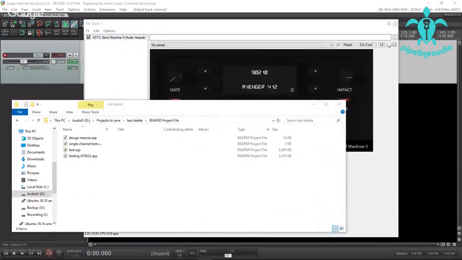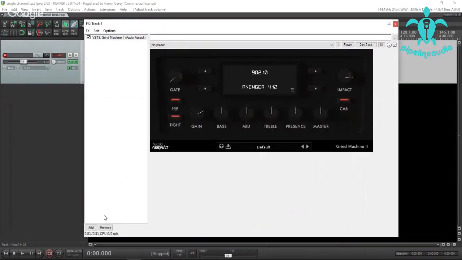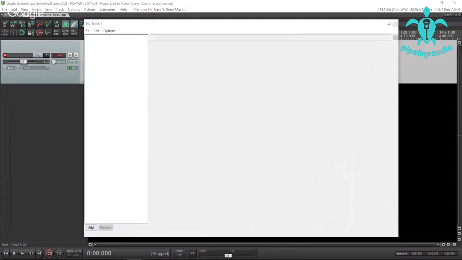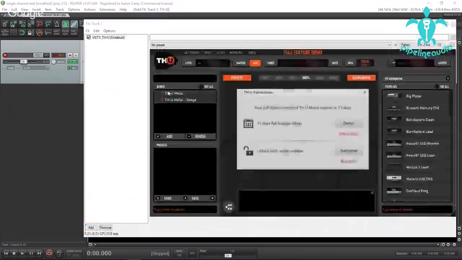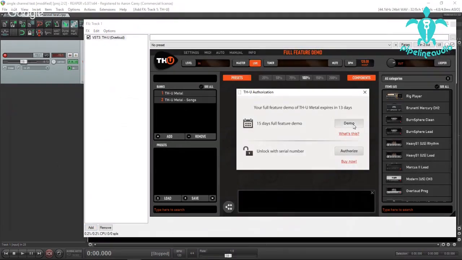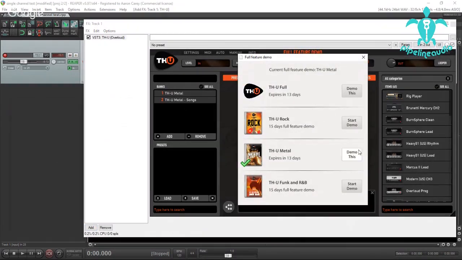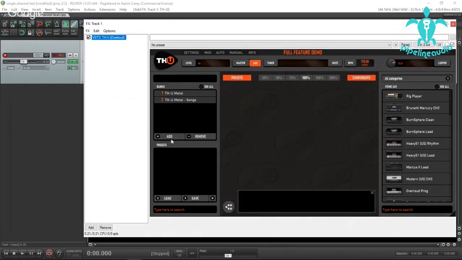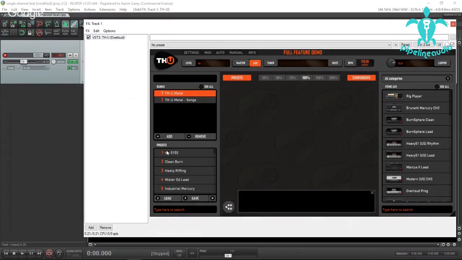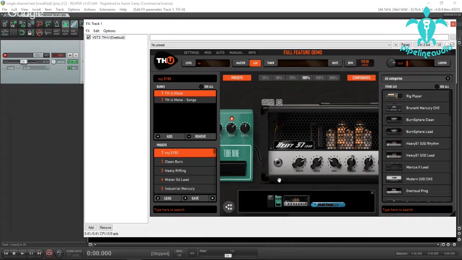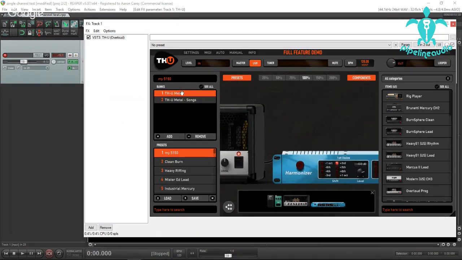So let's try something else here. I have the demo for Overloud THU, and so far this is a really cool plugin. I can't get the MIDI to work correctly in the VST mode, but you can go back to demo, and I had a preset that was pretty much the same thing: tube screamer, amplifier, and cabinet.